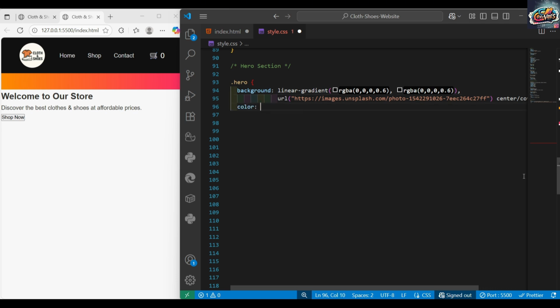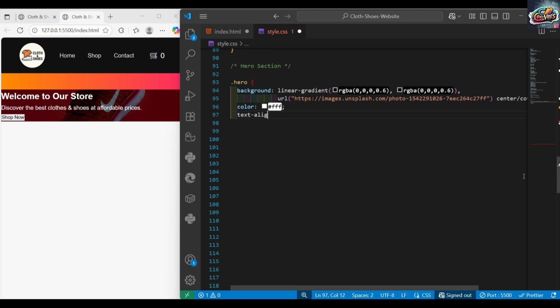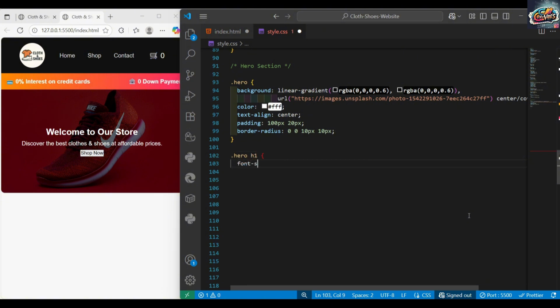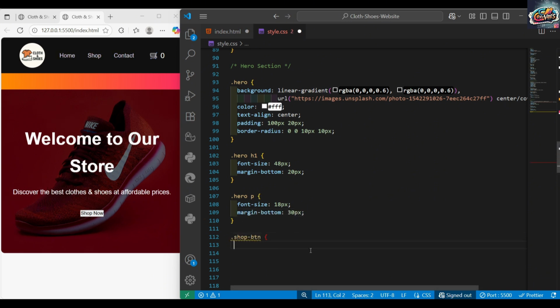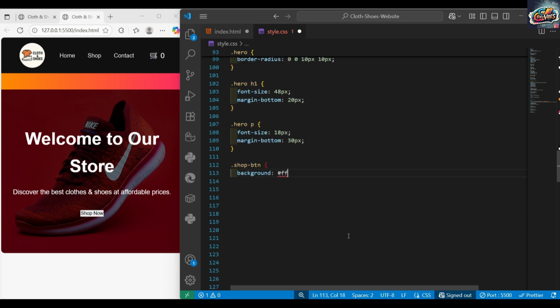We set the text color to white, align everything in the center, and add generous padding at the top and bottom. A small border radius at the bottom corners gives the hero section a softer, modern look. Next, the heading inside the hero is styled with a large font size of 48 pixels and a margin below it to create spacing. The paragraph text is slightly smaller at 18 pixels, with extra margin to separate it from the button.